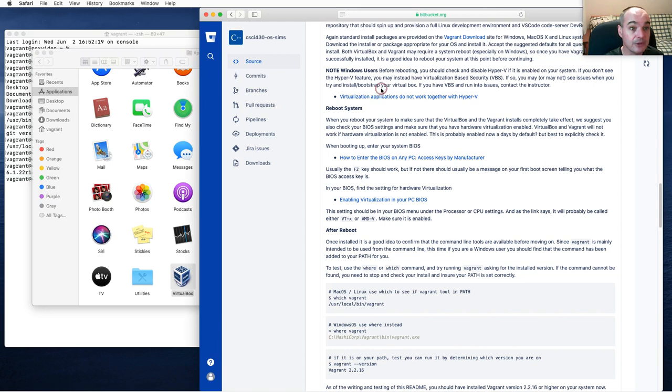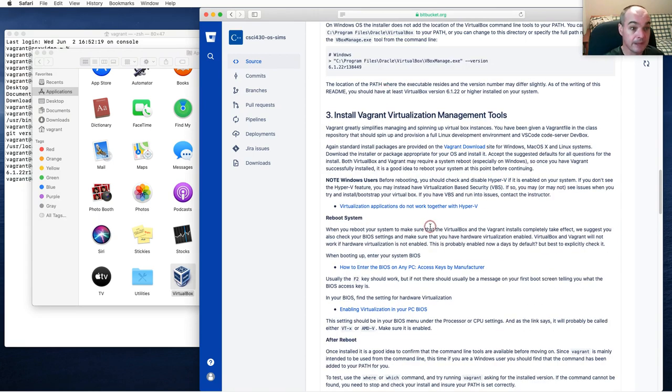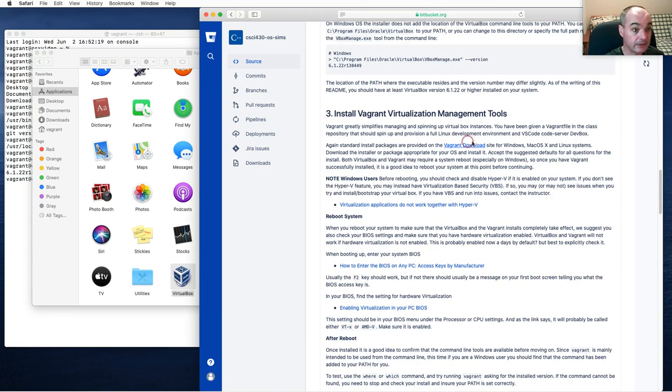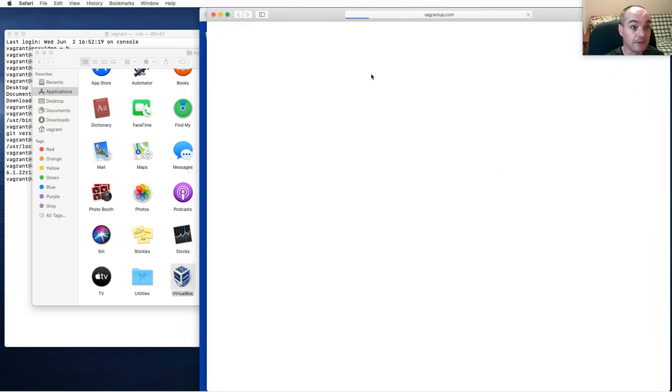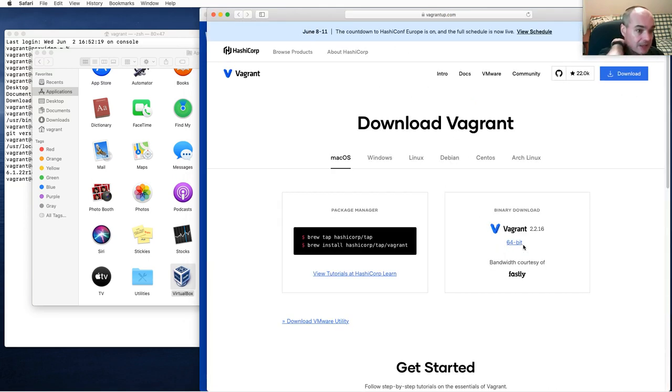So the next tool that we need is Vagrant. Again, if you go to the link that I gave you, I think it'll auto-detect your Mac system. If you have Brew installed, you could use Brew, the package manager, to install Vagrant, or you can just download this. Again, this is a standard DMG macOS installer.